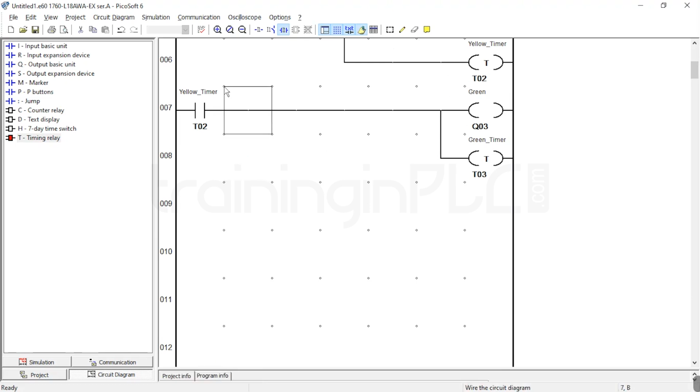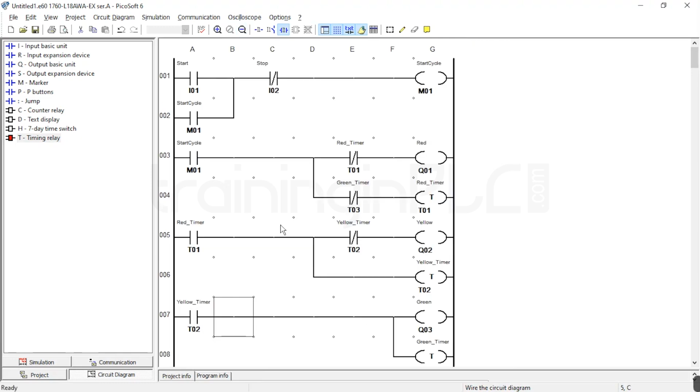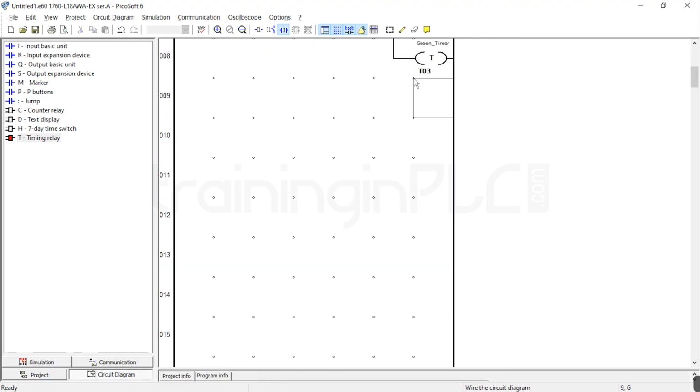Okay, so this is for the signals, right? Yellow and green. Okay, in this scenario we have the pedestrian signals also. So for that I am going to write a logic here. So first we need to take a start cycle. Once the start cycle is there, initially the red signal will be on, the red pedestrian signal.